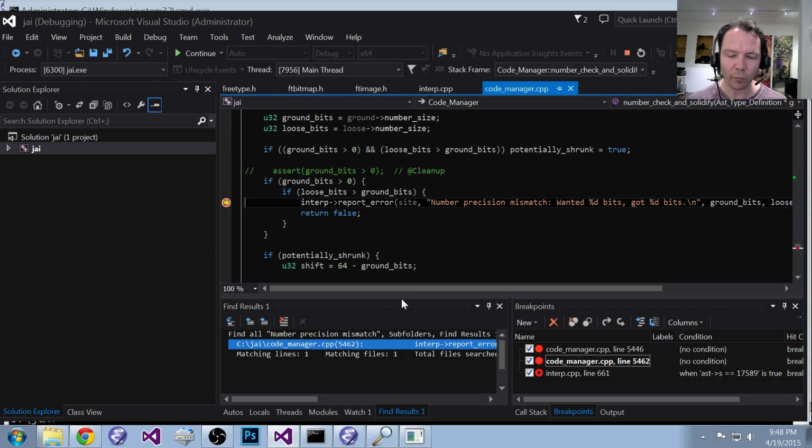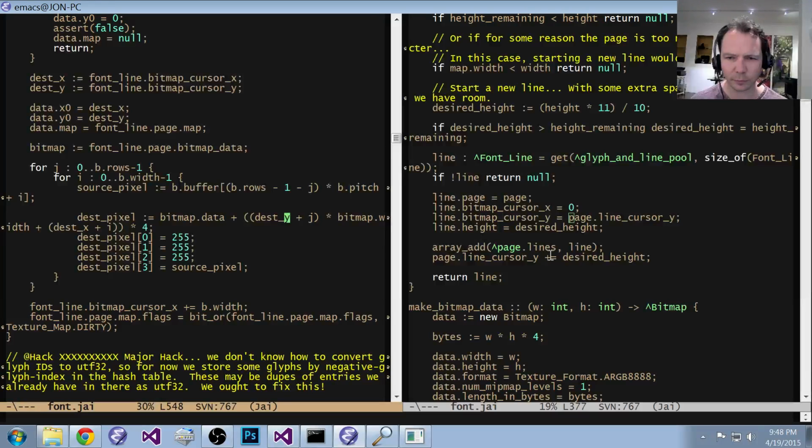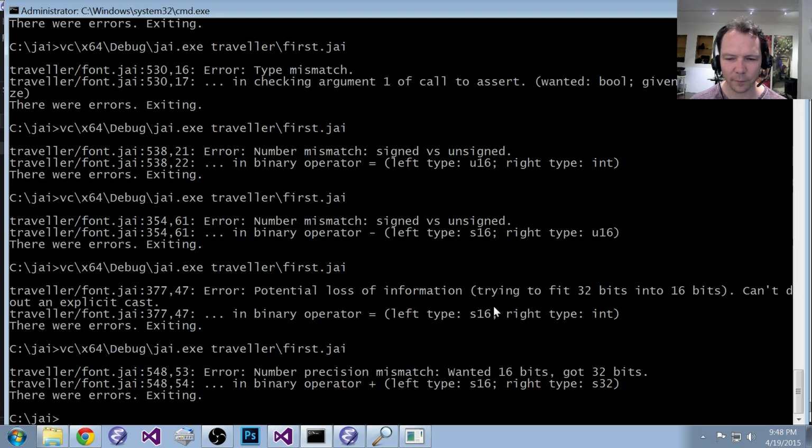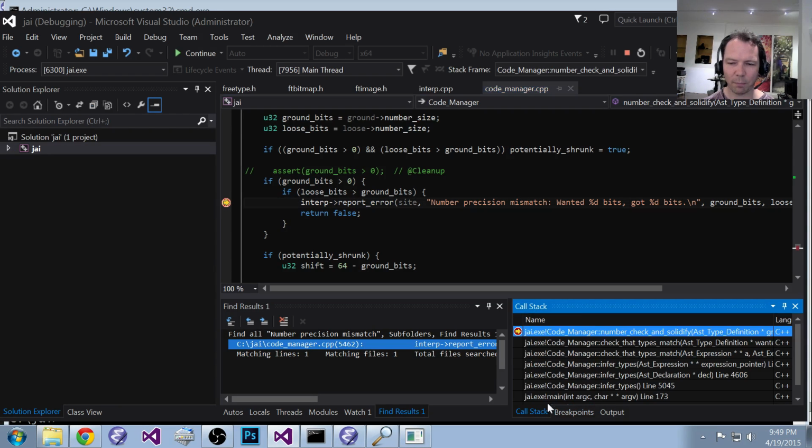Okay. Let me get back to looking at this. Okay, now I'm confused. Loose bits is 32, ground bits is 16. Oh, no, wait. Okay, never mind. I was confused. This is a legitimate error. It's saying I gave it 32 bits, but it wanted 16, which would be a... Oh, no, right. No, the reason this isn't legit is this is just a plus. It's not like there's an authoritative type. It ought to cast one to the other. So I must have broken that bidirectional casting.